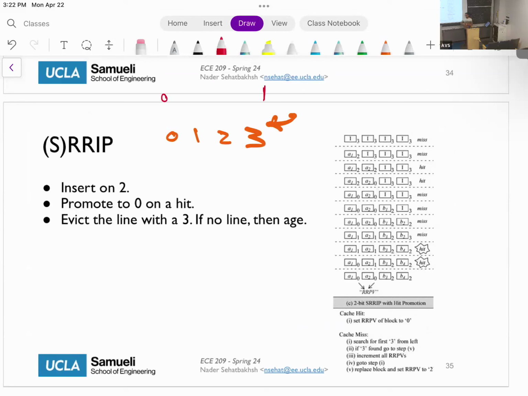Okay, so the higher the number, the less useful it is. So 3 means I don't like it at all. 0 means that it's very useful. Okay, so where do we install? First of all, we can actually install it wherever we want, but we install it at 2, not 3, to balance between not completely MRU and not completely LRU. Okay, so we put it on 2.